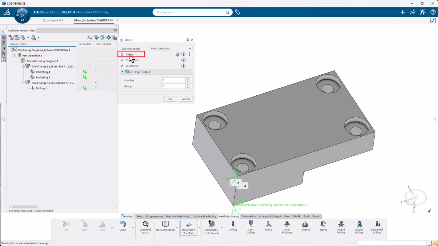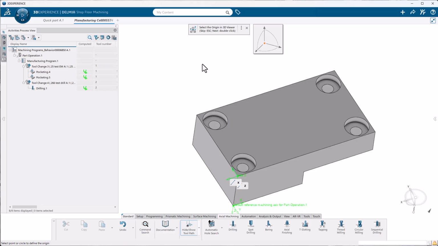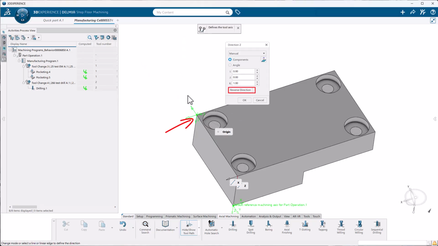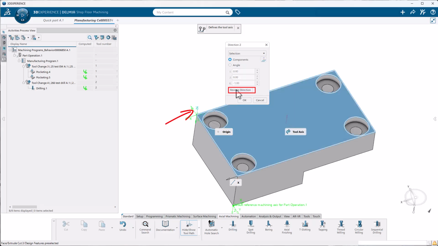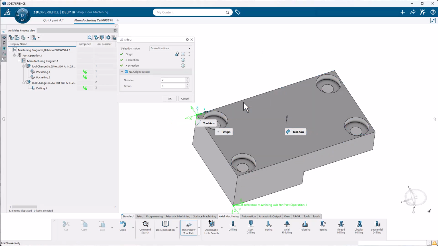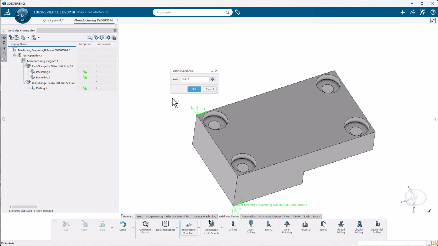Select the name Origin to define. Select the back left corner. We return to our definition window. Select the name Z Direction to define. Toggle the reverse direction button to see the direction of the arrow. Select OK. Do the same for the X direction if needed. Confirm NC origin output is checked. We return to the Define Local Axis window and select OK.